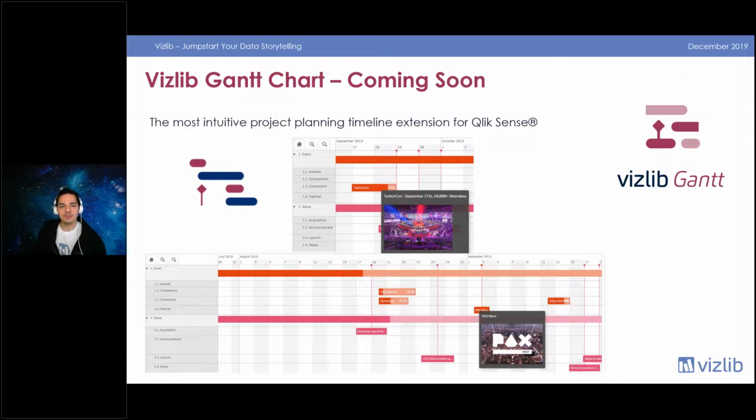And then coming soon, we're right on the cusp of releasing our Gantt chart, which, from everything I've seen, is one of the most intuitive project planning extensions that are available for Qlik Sense. And we're adding a lot of great features here, like the ability to have tooltips to see how far along you are in a particular task, and everything that you'd expect from a Gantt chart, like milestones and multiple groupings. So I don't have anything to show you on this yet today, but I know we have an announcement pending. So I wanted to give you a quick little preview of that.